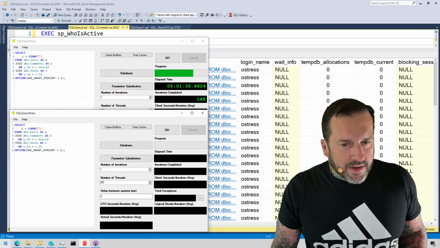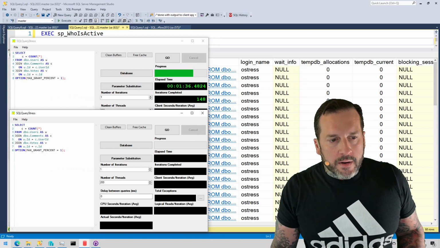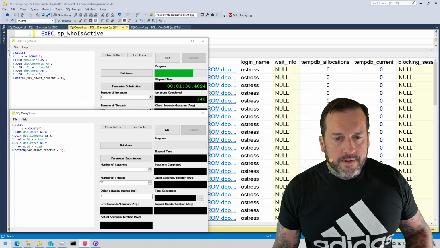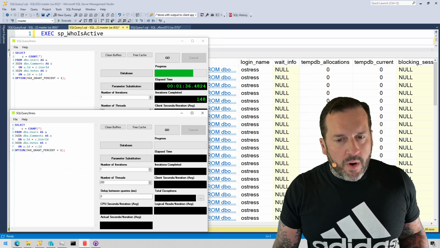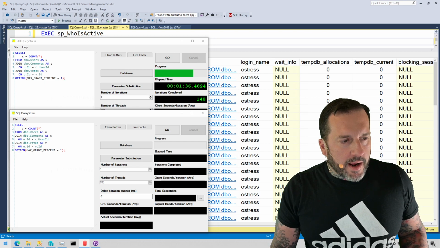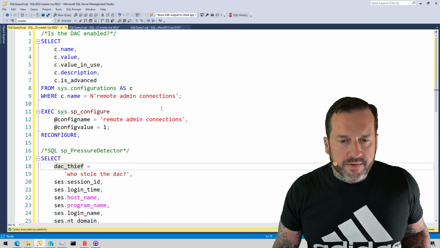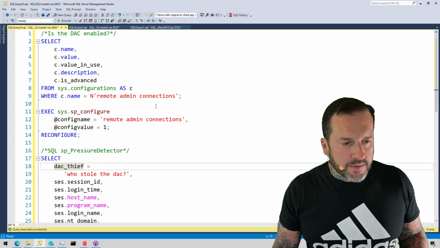And we're going to talk about the importance of turning on the remote DAC, the dedicated admin connection, when we might need to troubleshoot a SQL Server that's having some issues. And the stored procedure that we're going to be talking about for the next couple of few videos is going to be sp_PressureDetector, which is one of my favorites.